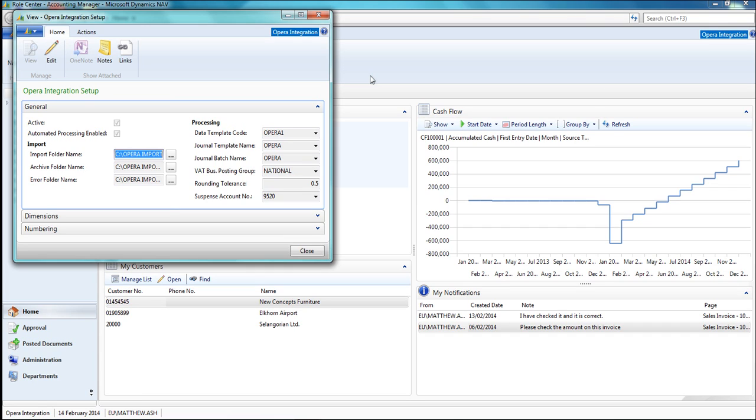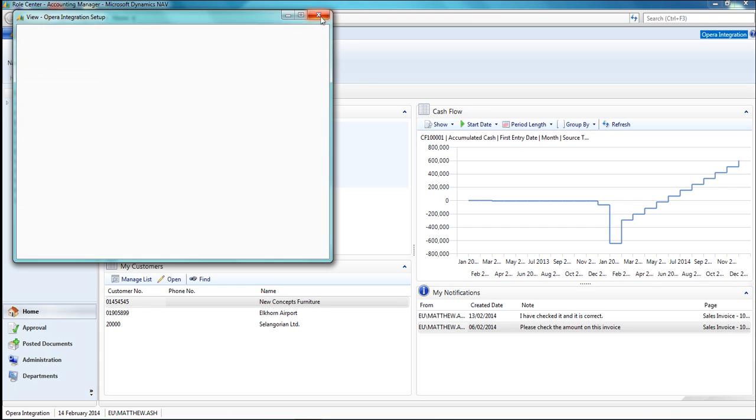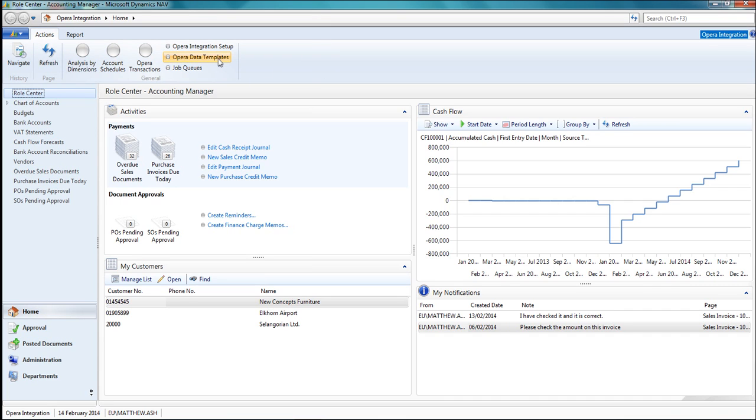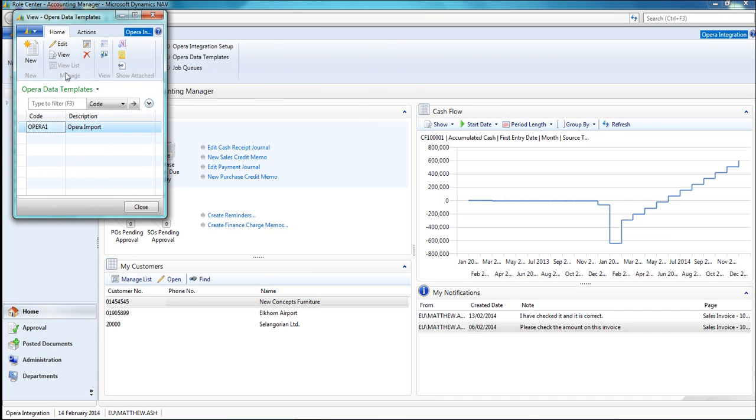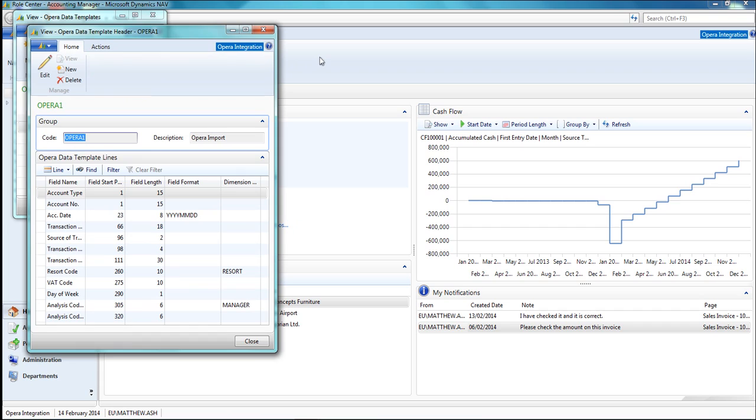From a processing perspective, it also shows you how the data will be processed, for example, the VAT posting group, the associated dimensions, number series, etc. Next is the Opera Data Template. This contains the details of the fields that come across from Opera and the format that they take.